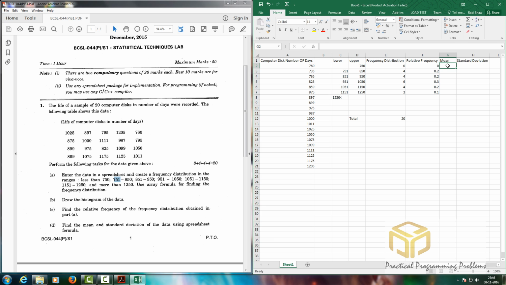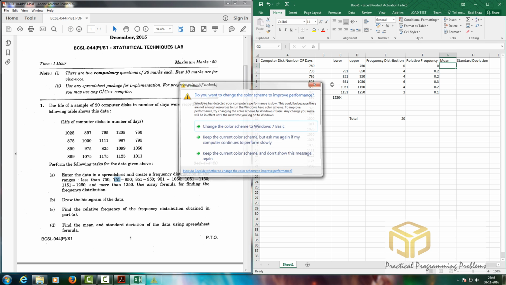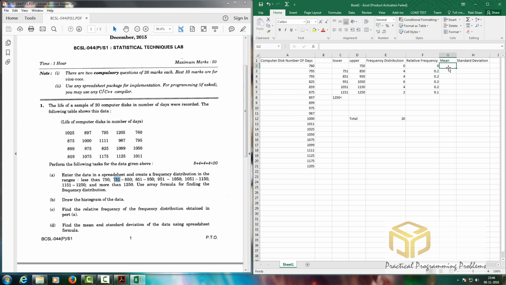To take out the mean, we first add the total of the data and then divide by the total number of data, that is 20. So for that, we can do average just by typing equals AVERAGE, selecting the data, closing bracket, enter, and we will get the average.